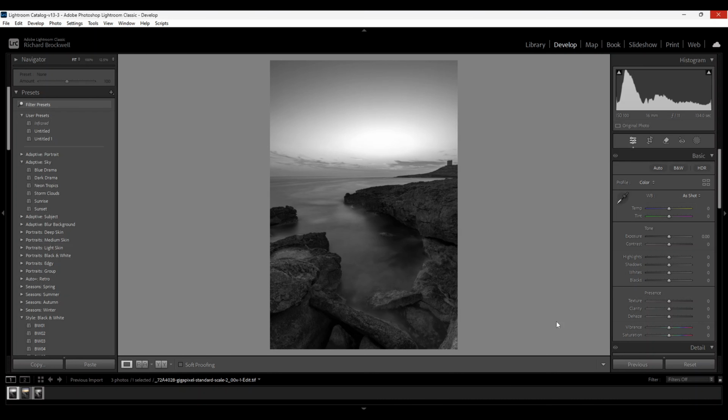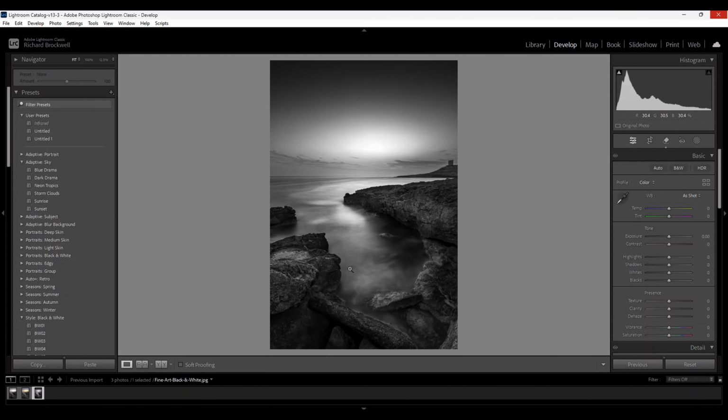Hi there everybody, and today I'll be showing you how to transform this ordinary black and white image into a black and white fine art masterpiece.